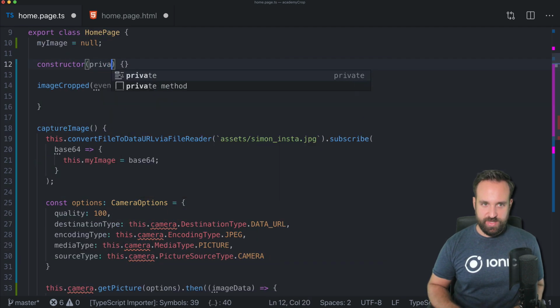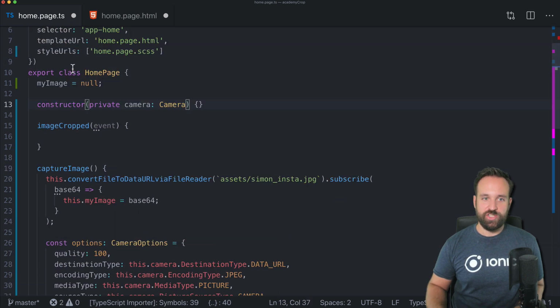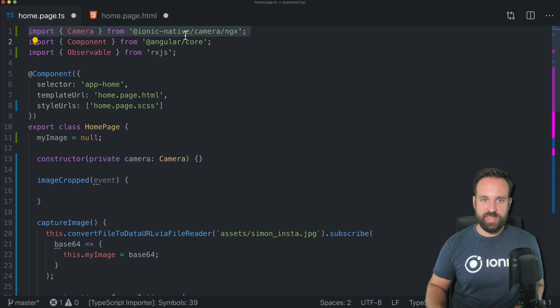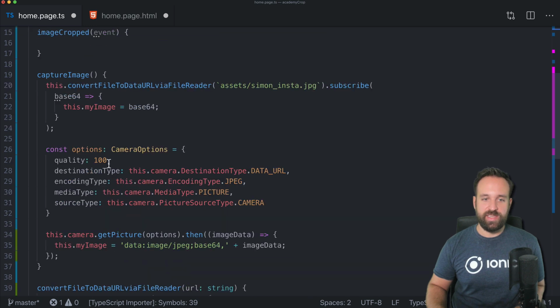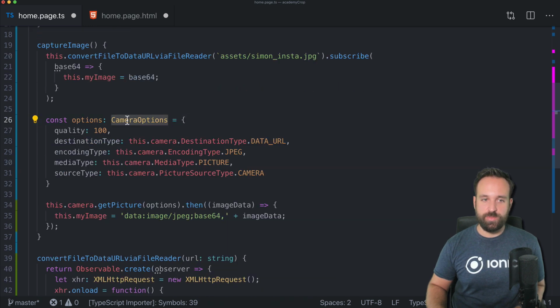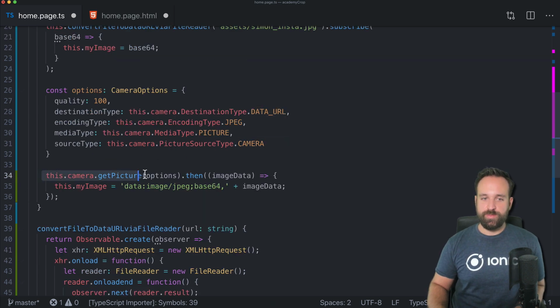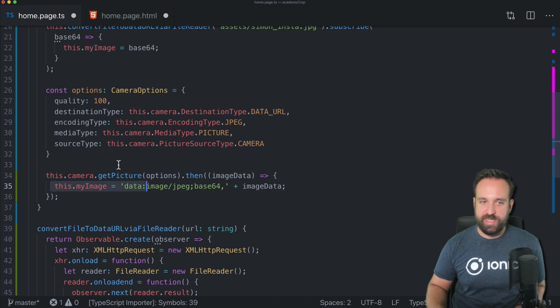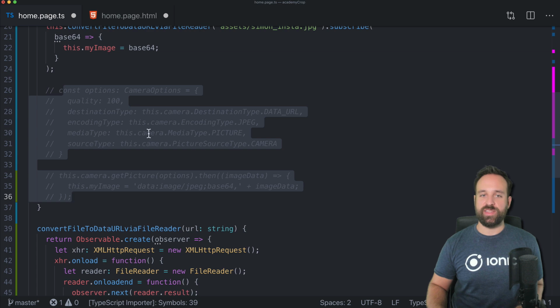So you have to inject it, as always, to the constructor, camera, make sure that the auto import is added, or do it manually if your IDE is not supporting it. And then we can construct a camera options object using different inputs. Most important part is to use the data URL here as the destination type, because that's exactly what we want. And then simply call getPicture on the camera and set my image.